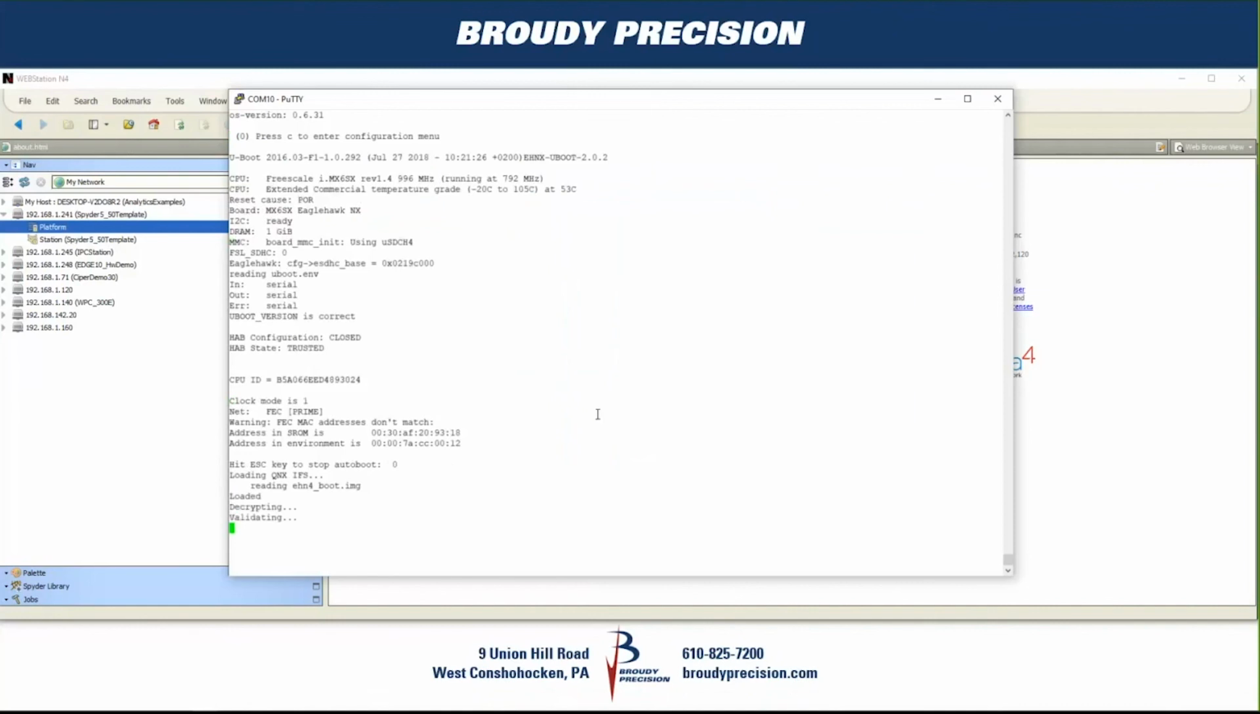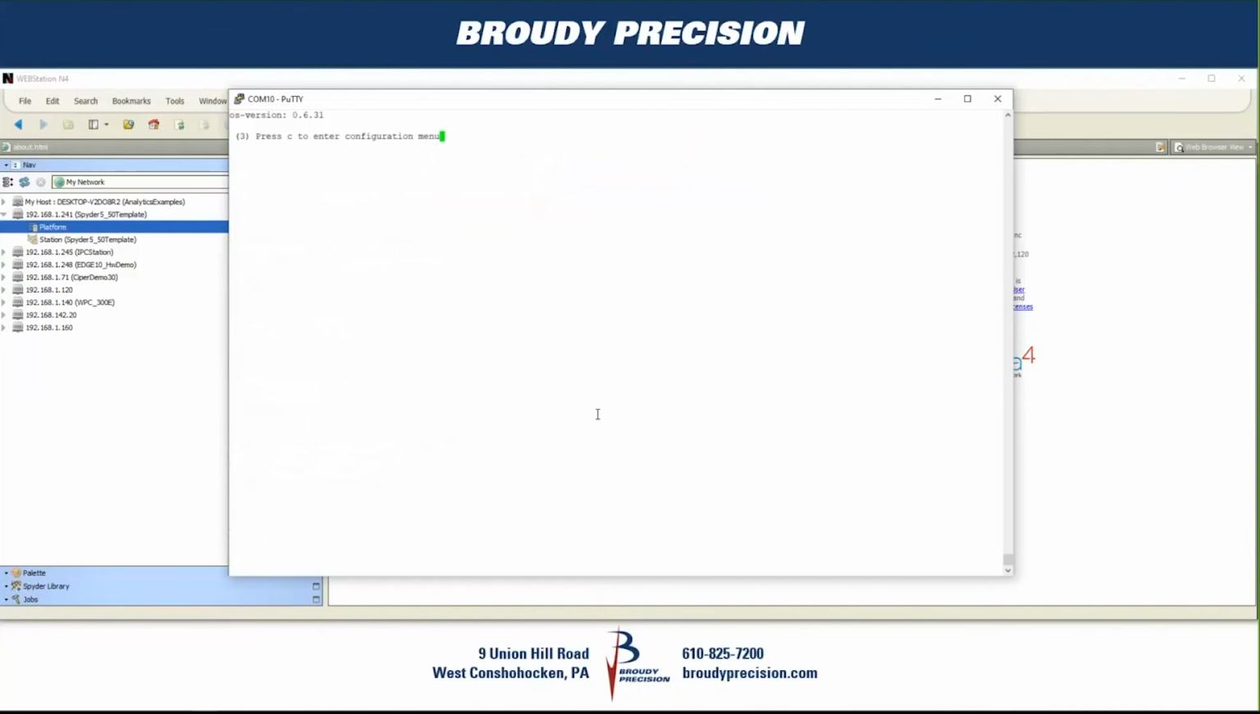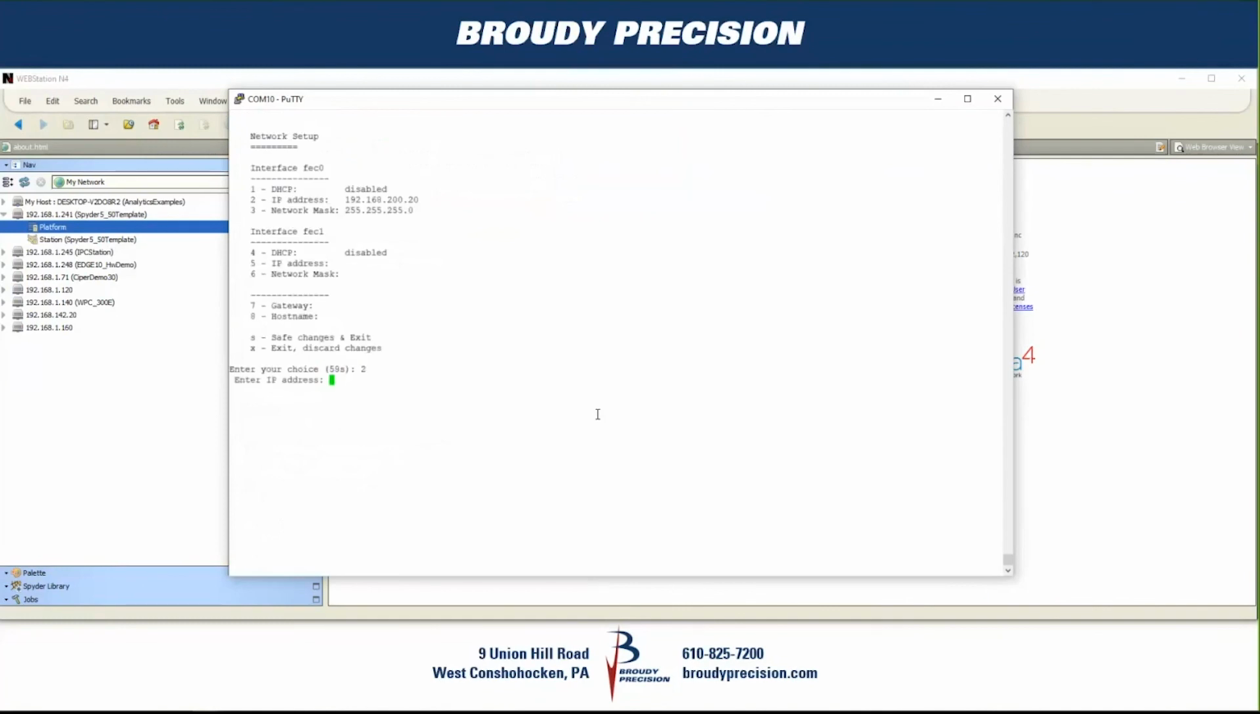tell it what IP address I want to use. So these are things you want to take into consideration. You either do it that way, or you got to change your PC to the same subnet that the Jace ports are set for. Let's see. So we got to do network settings too. Save, reboot.